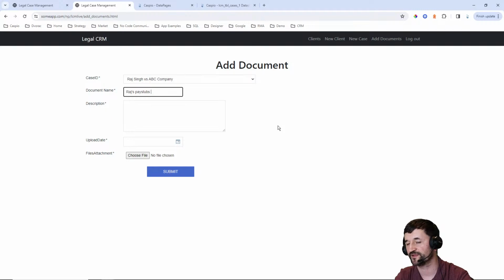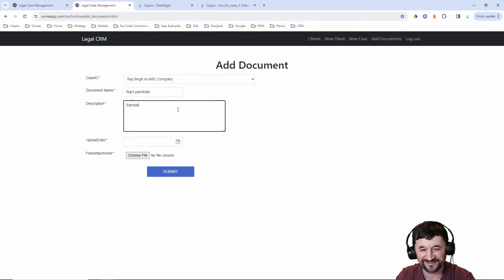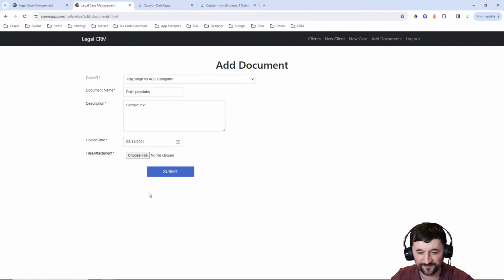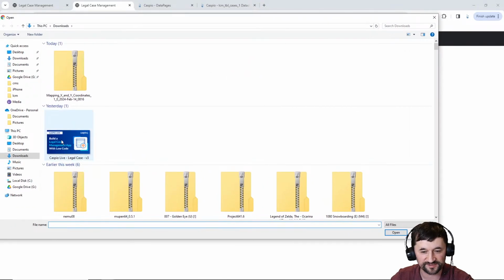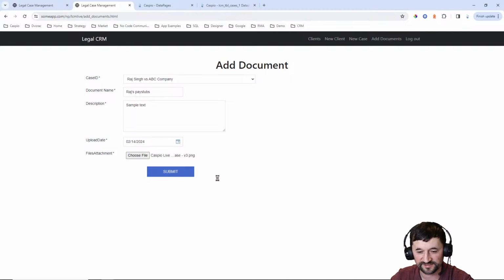Maybe there's proof that Raj was submitting his time card, but he was submitting, I don't know, 8 hours per day, but that corporation ABC was only paying him for 7 hours per day or something like that. So we'll just say sample text for description for this document. Upload date can be the 14th. And just give me 1 second. I will choose a file here, maybe this image, this thumbnail, and hit submit.